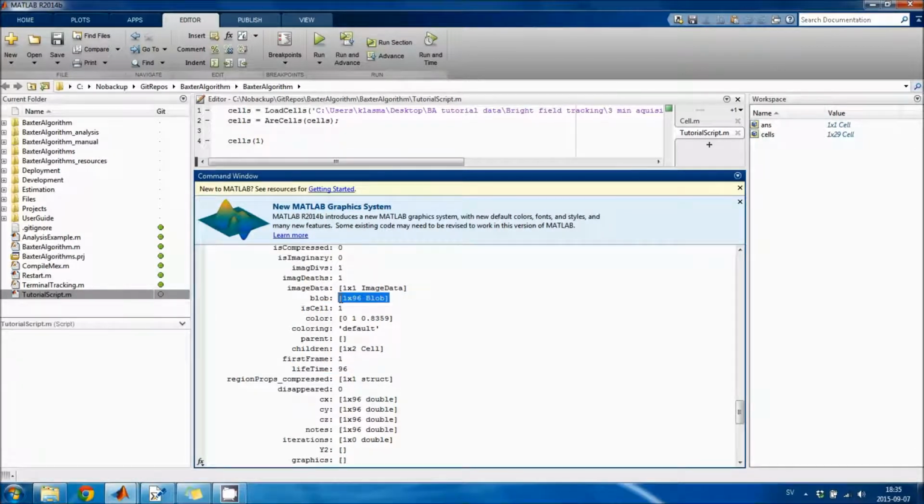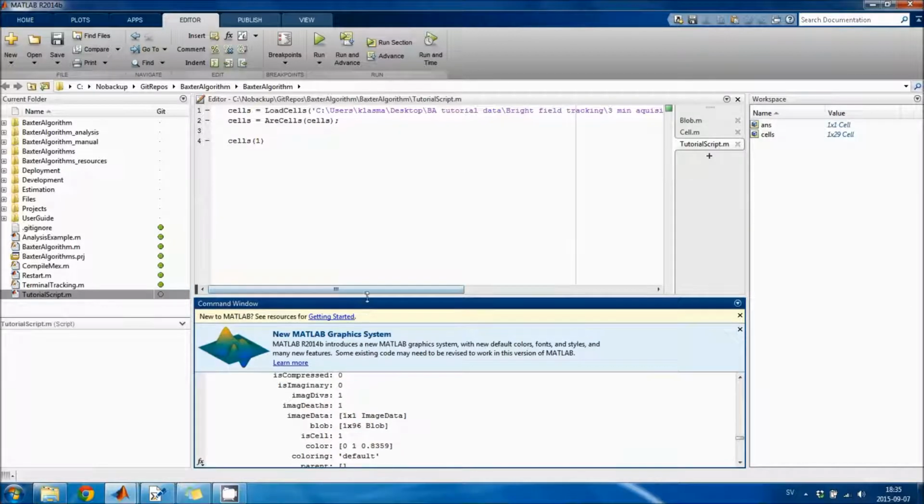There's also a blob array where the outlines of the cell, or the segmentation masks of the cell in each image, are stored. And we have the three parameters cx, cy, and cz, which specifies the coordinates of the cell in each image.